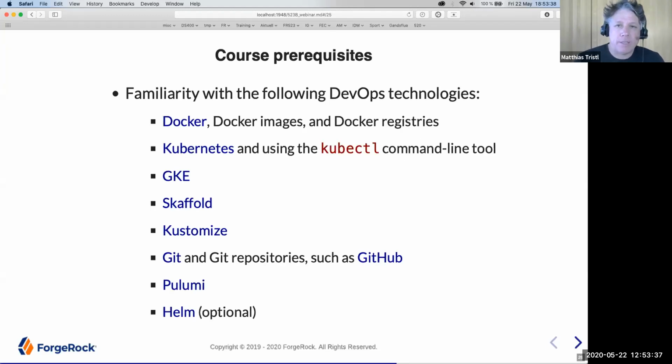We do expect some knowledge about Docker, Kubernetes, GKE. Why not Amazon or Microsoft? Because we run everything on GKE, but since it is Kubernetes, most of the commands are agnostic of the cloud provider anyway. Skaffold, Kustomize, Git, Pulumi. Remember, Helm is needed if, and we do that, you want to deploy an ingress controller and a certificate manager and the monitoring infrastructure. You don't have to have a lot of knowledge of all of this.